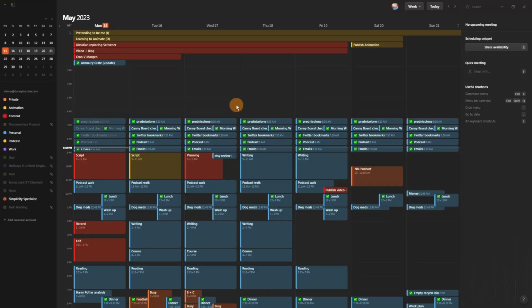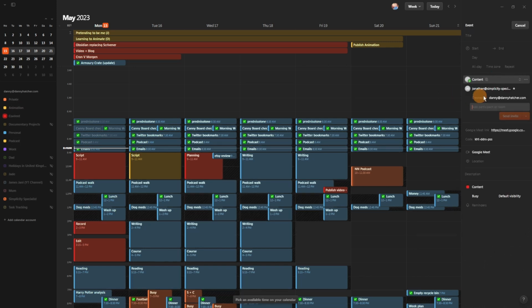If you want to quickly make a meeting with Cron, you can push the F hotkey, and so F, it takes you to the quick meeting, type a person's name in. So I'm going to meet with John, Simplicity Specialist, that's his business account, the person I do the podcast with, and I'm going to create a meeting with John. And here we have the event window. It's always on this right side.